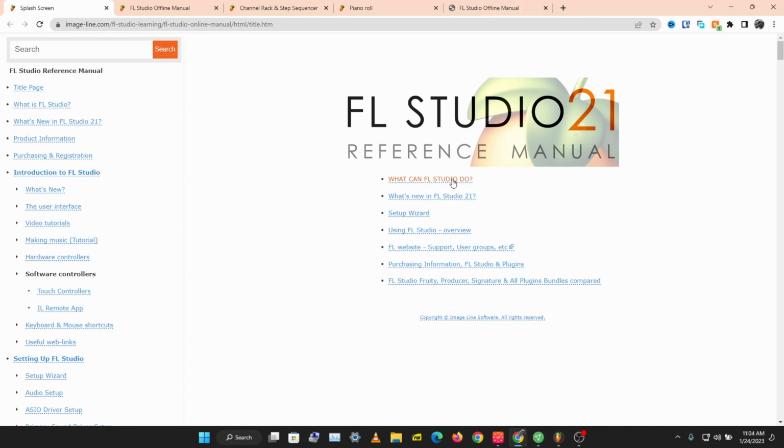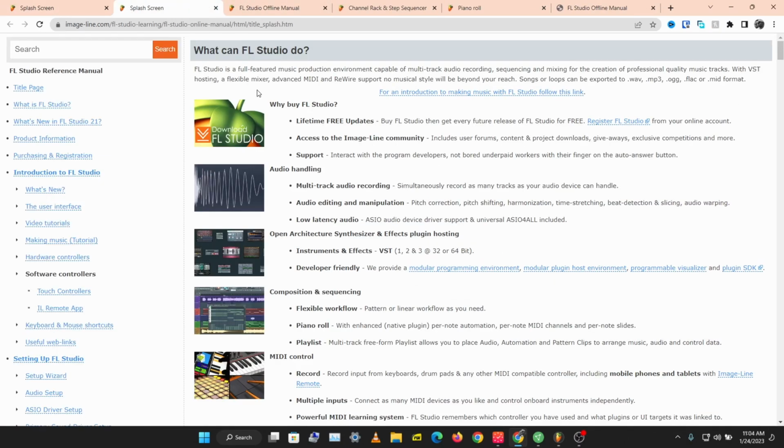So on the title page, we have what FL Studio can do, and this just explains what FL Studio is and what FL Studio can do. So FL Studio is a full-featured music production environment capable of audio recording, sequencing. Okay, I skipped this: multi-track audio recording. This is very important because there are music environments and audio workstations that are not capable of multi-track audio recordings.